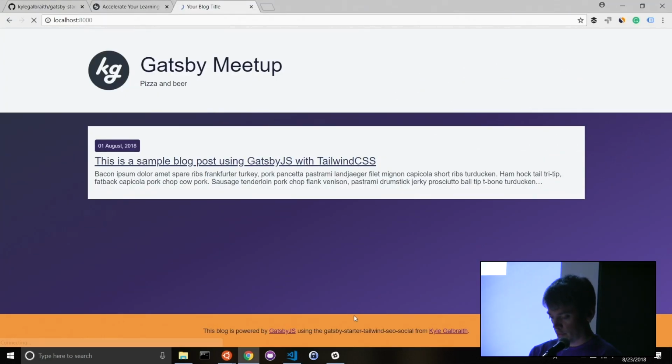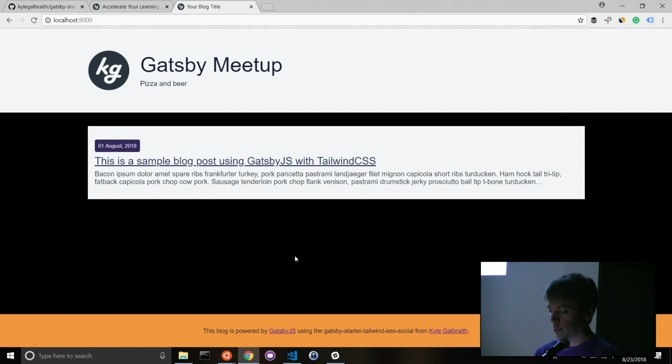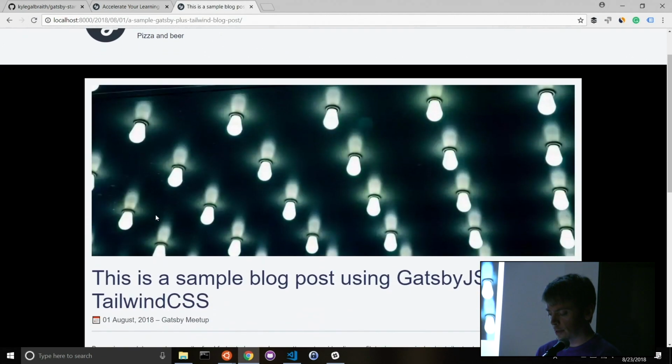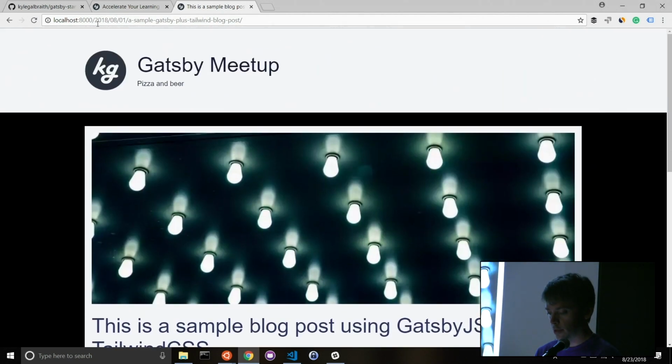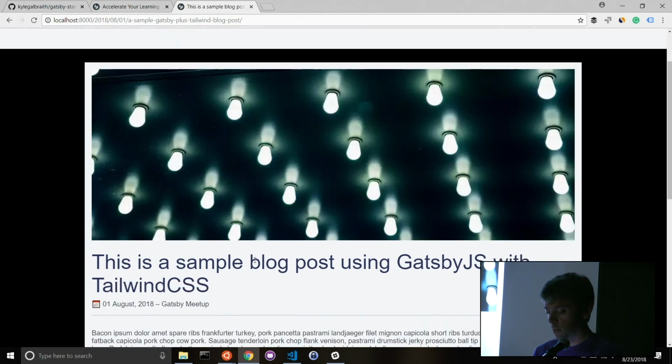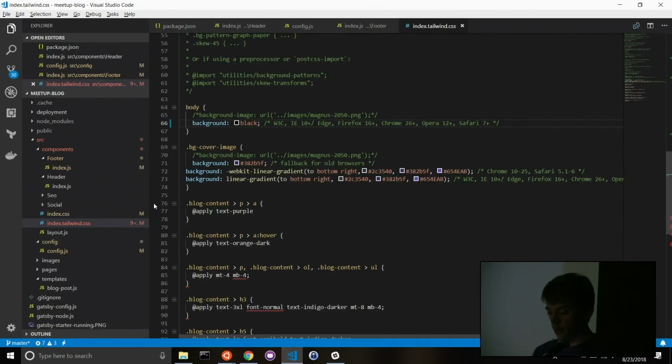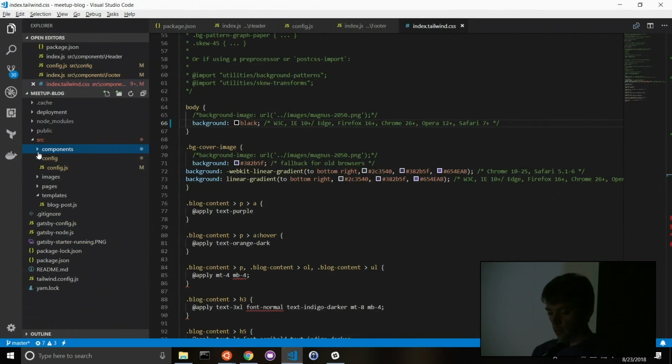And now if we go back here, can reload it, we have a black background. So we also have this sample blog post here. It has a title, has a date, right? We kind of see this URL at the top. That's year, month, day, and then a slug. So if we go back to Visual Studio Code, we can actually see how that works.